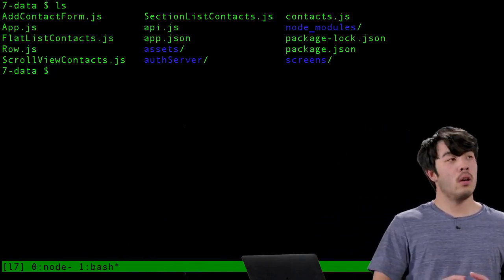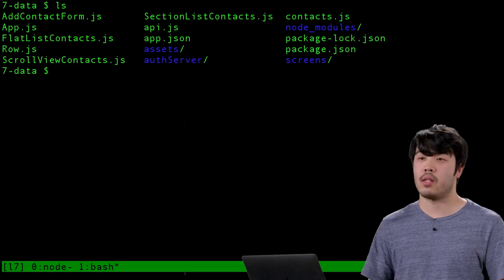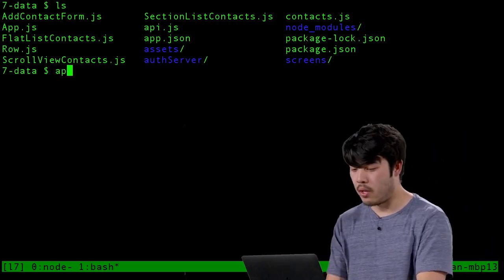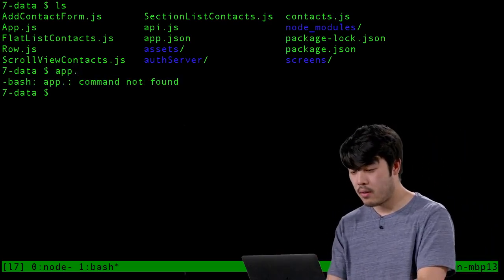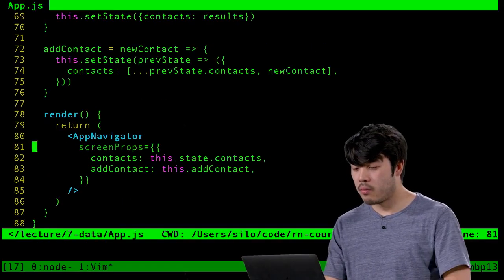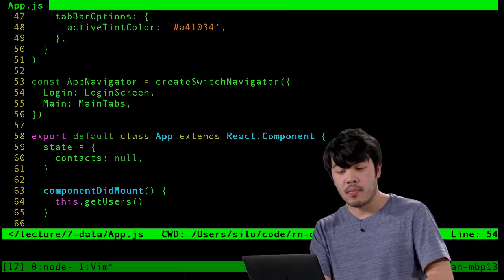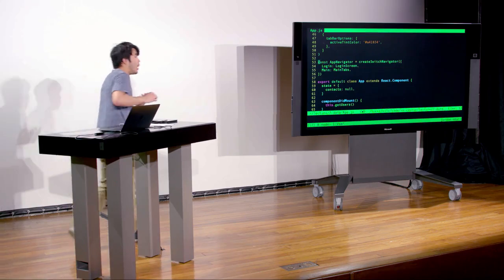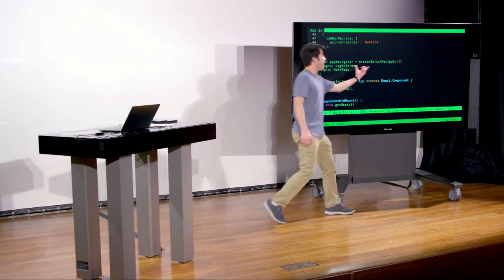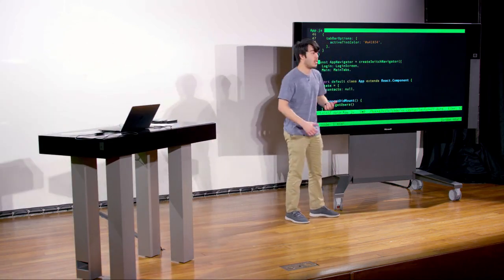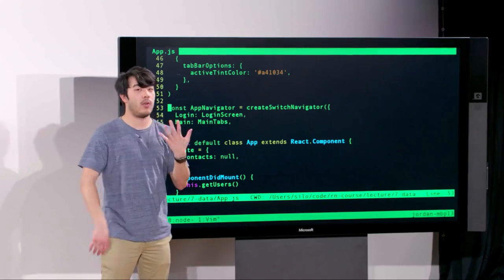So where is this logic? Where does this logic live? Well, if we want to find it, we can open up app.js. Scroll down, we'll see that we have an app navigator. And what is the app navigator? Well, it's a switch navigator. If you remember back to last lecture, that is the navigator where it's either showing one screen or the other.